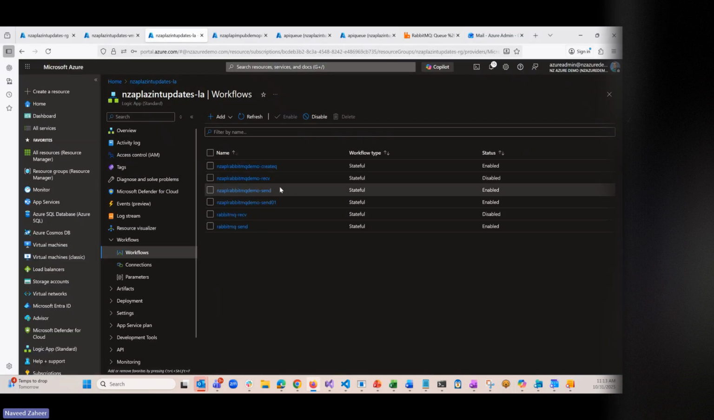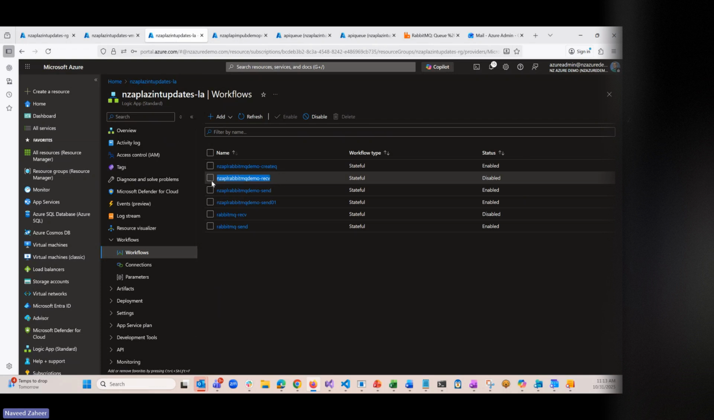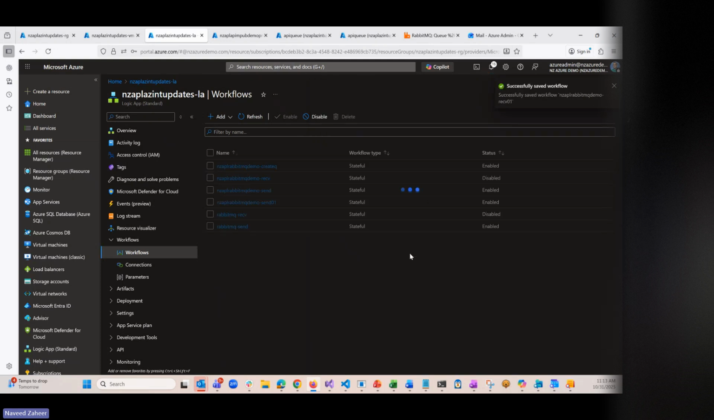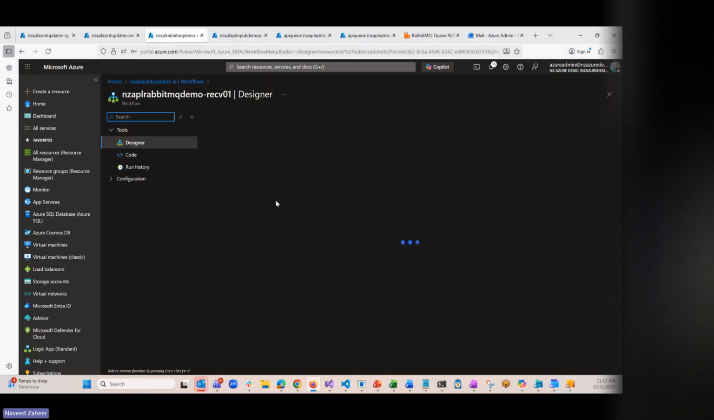Add a new workflow, and we are going to call it. This time we are going to be using a trigger. Very simple, we come in here, we create the stateful workflow. So now we are in the designer.